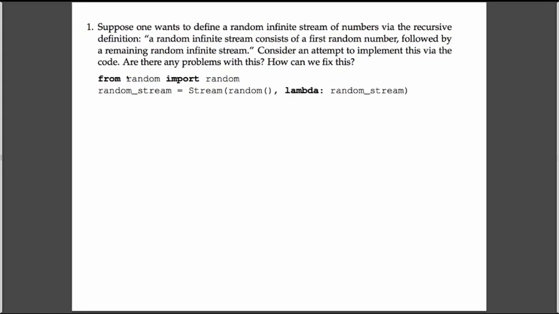Okay, so suppose we want to define a random infinite stream of numbers via the recursive definition. A random infinite stream consists of a first random number followed by a remaining random infinite stream. Consider an attempt to implement this via the code. Are there any problems with this? How can we fix it?